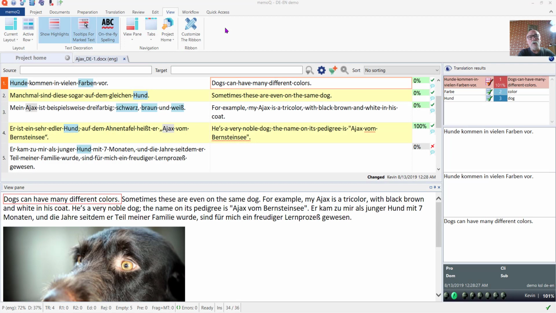We're going to take a look at some of the standard layout options available with memoQ, and then at some of the variations, possibly improvements that can be done with these. The layouts for memoQ are found on the View ribbon, which you see here, and the controls for these are on the left side in the Layout group.